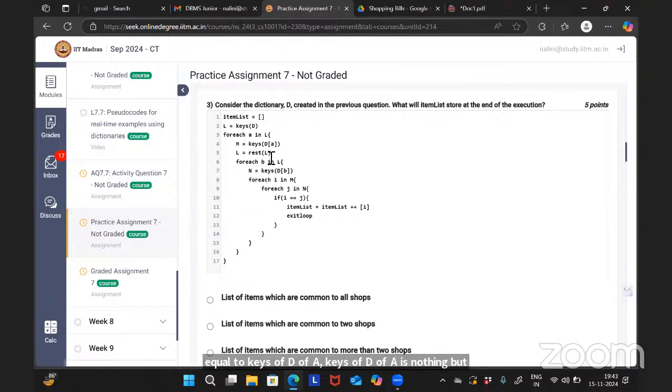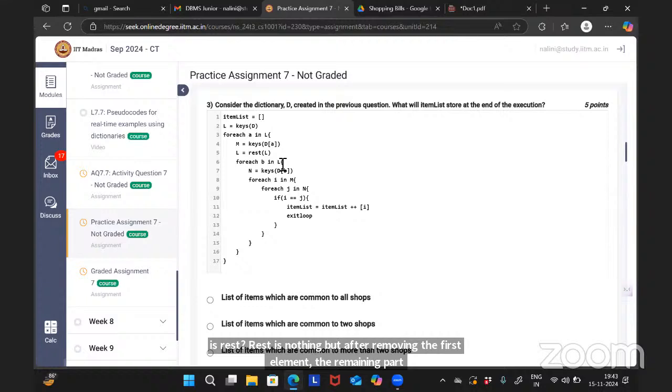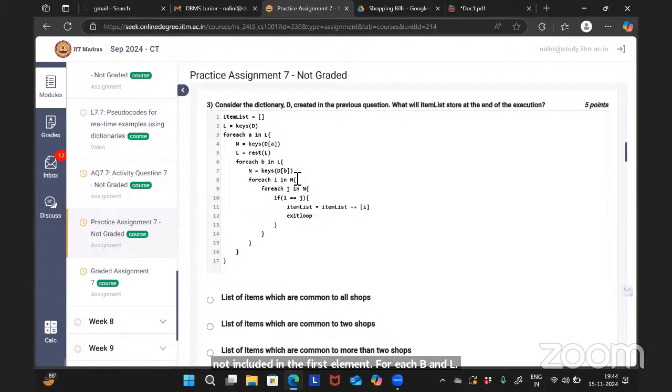L equal to rest of L. L equal to rest of L means what is rest? Rest is nothing but after removing the first element, the remaining part. For each B in L, so we are iterating through shop names. The first element we have not included. For each B in L, N equal to keys of D of B. So keys of D of B is nothing but items of the second shop.